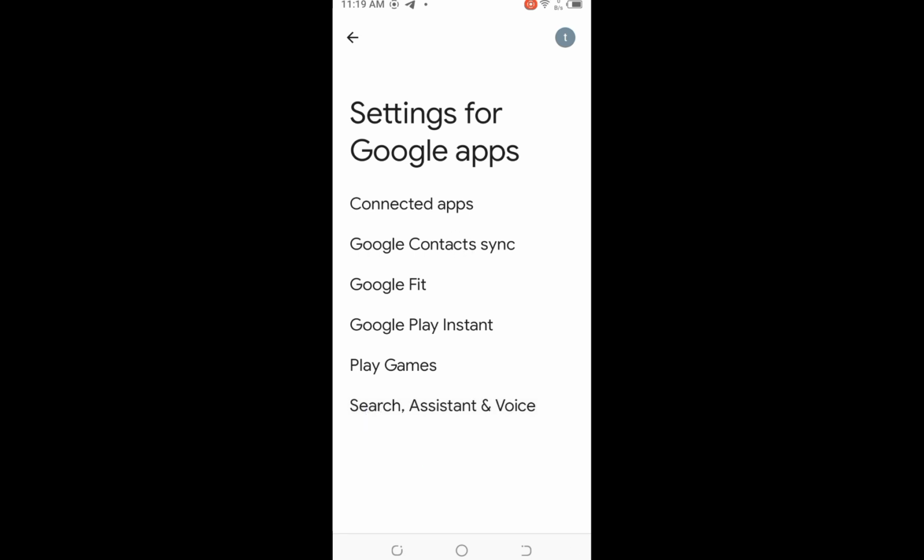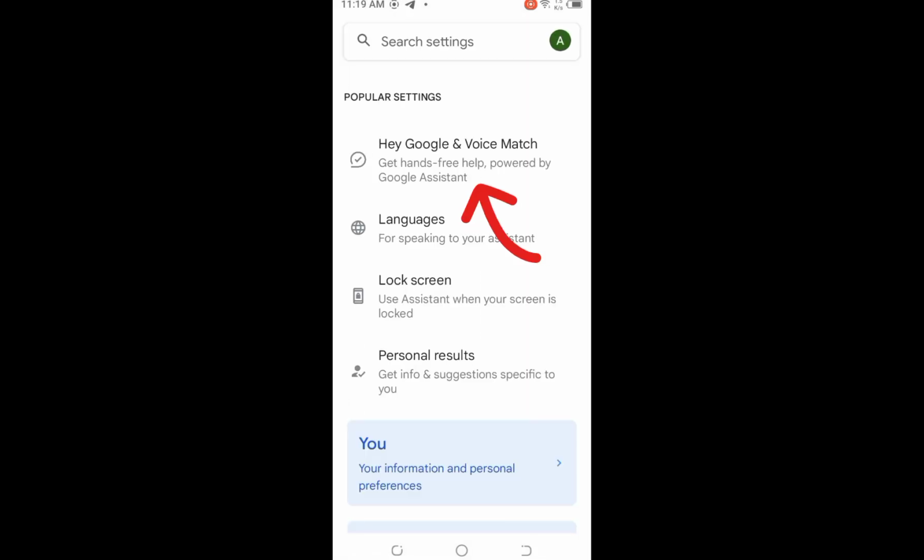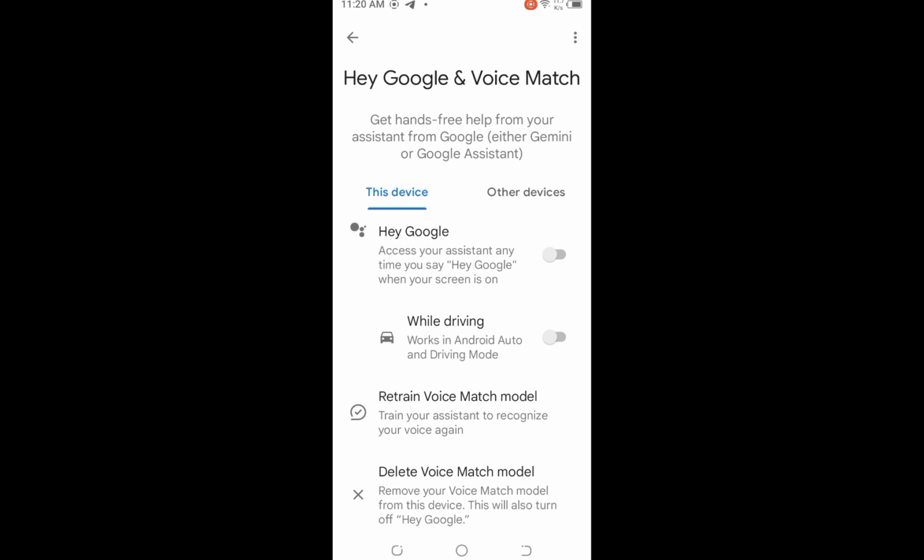Click on it. And here in settings, you can see we have this option of Google Assistant. Click on it. Here the very first option is Hey Google and Voice Match. Click on it. Now in this menu, you will find this option of Hey Google.